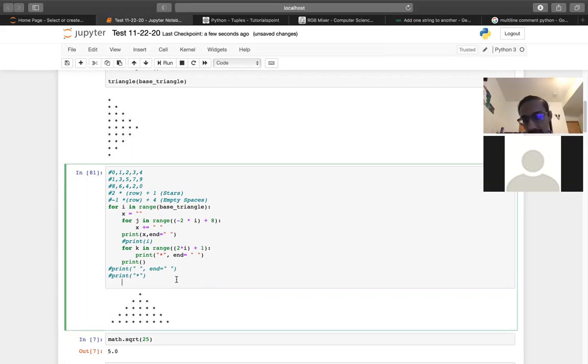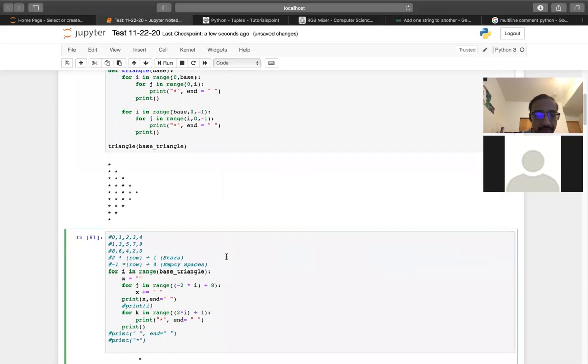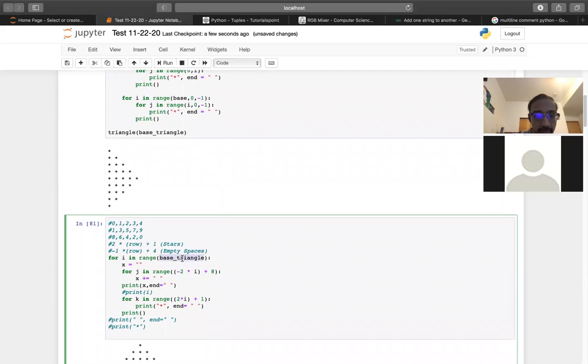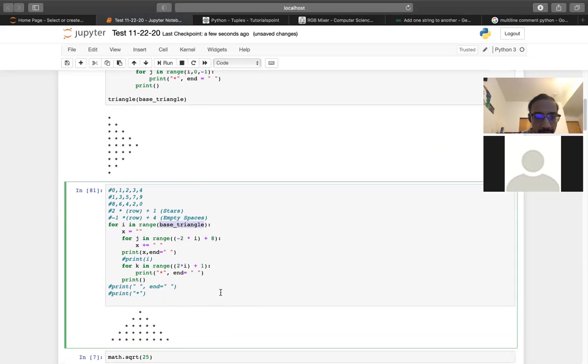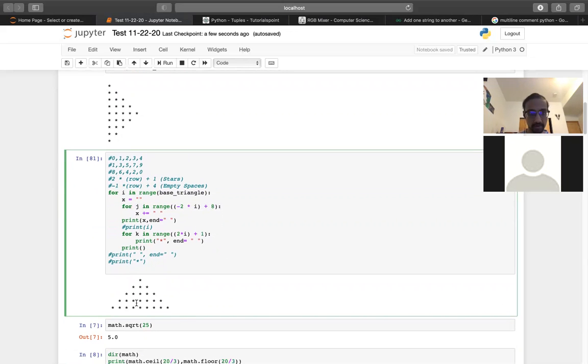And obviously, the only thing you need to do to put this into a function is this base triangle. And in order to really do this, you would need to definitely figure out what the generic pattern is in order to get this output.